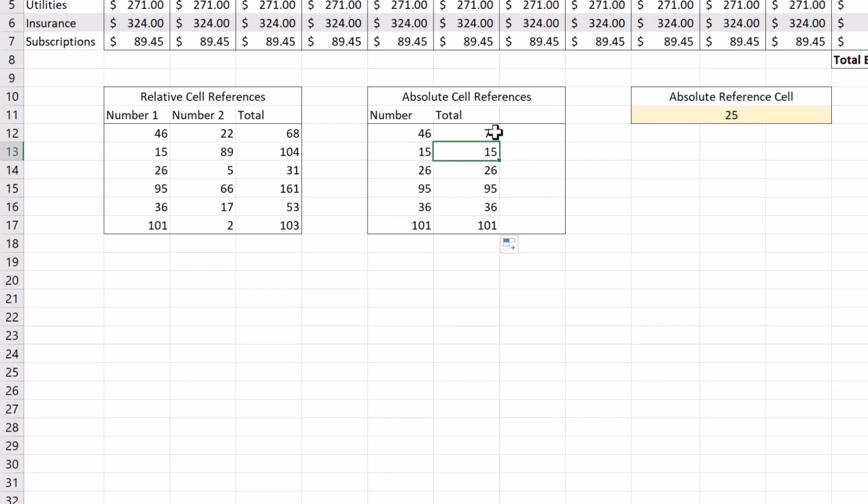Let's click on cell G12 and press the backspace key. Now, let's type an equal sign, select the number 46, type a plus sign, and select the number 25. However, this time, let's press the F4 key on our keyboard to add $ signs in front of the letter J and the number 11. If the F4 key isn't bound to create absolute cell references on your computer, you can also type a $ sign in front of the letter J and number 11. When we press Enter, we again get our value of 71.